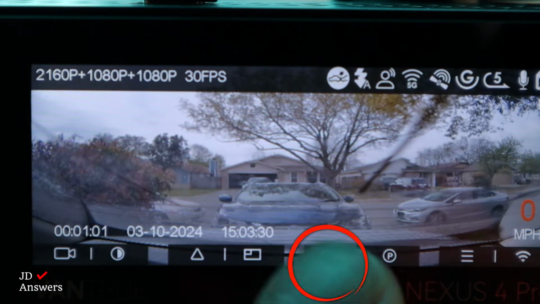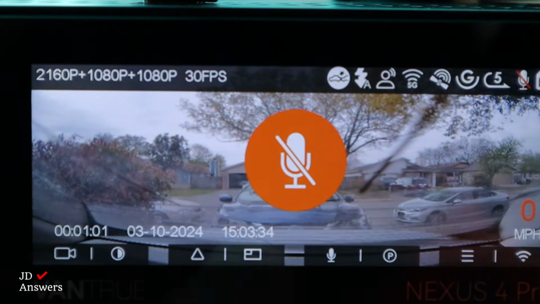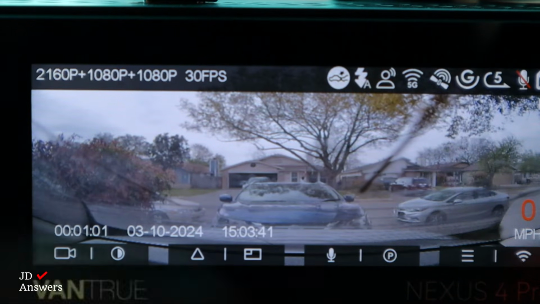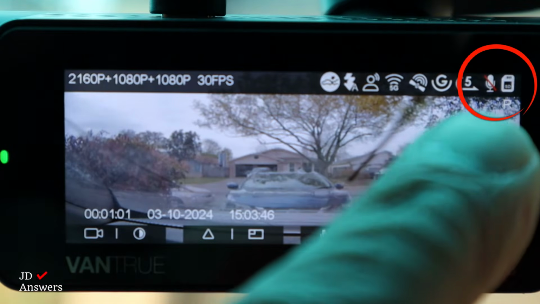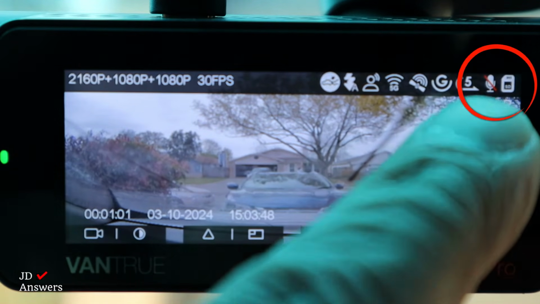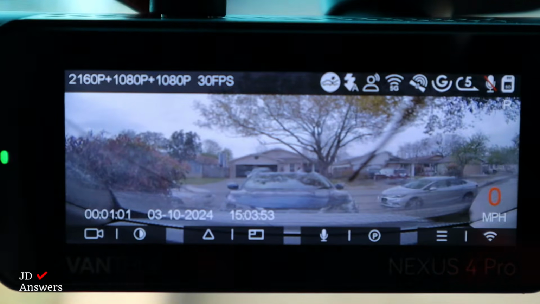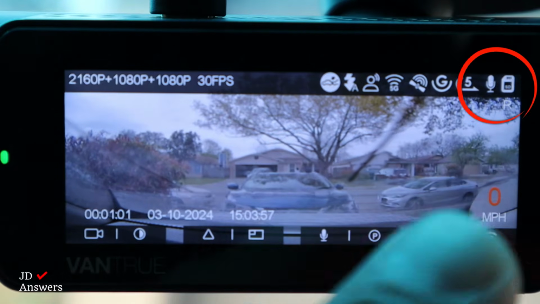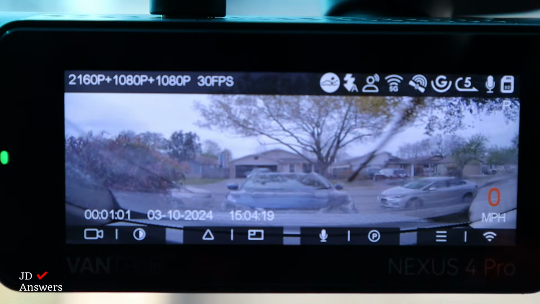You see that little icon right here? This is the microphone icon. If you press that, you see that the audio has turned off. On the top right, let me back out a little bit, you can see how the microphone icon has a line through it. That's indicating that it's off. Now we want to turn this back on. Simply press it again and you see the microphone turn back on, and the line through the microphone is gone.